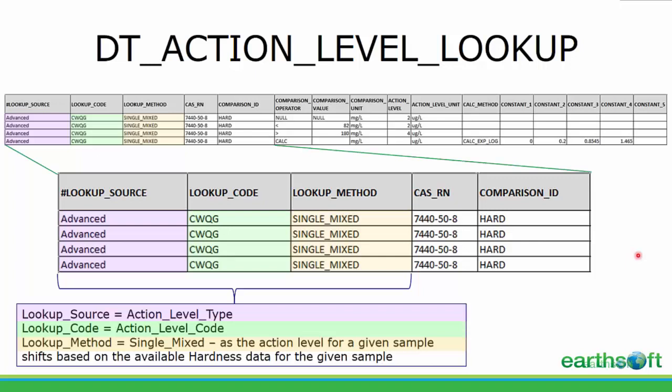This is the data that is going to require both some lookups as well as some calculations related to them. Okay, and in this case it's going to shift the action level that's applied based on the hardness data for any given sample.